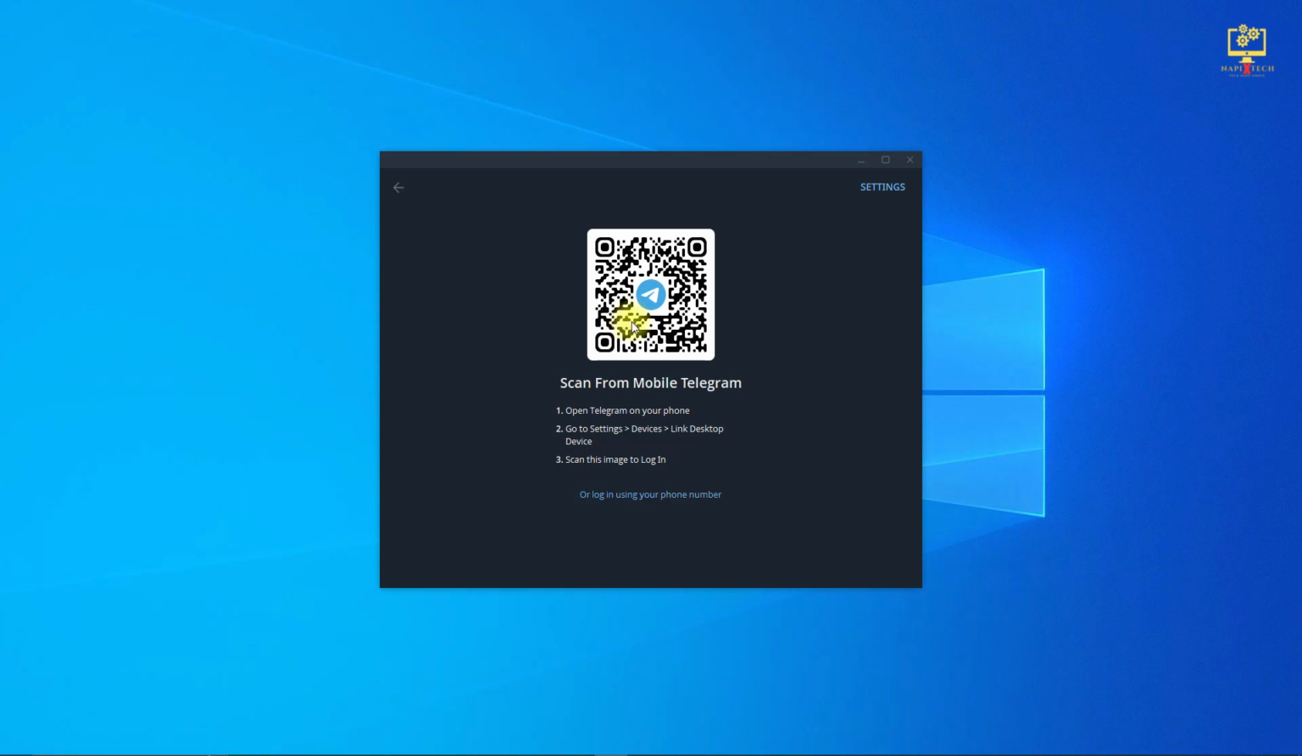app on your phone. And that's it! You've successfully installed Telegram Desktop on your computer.